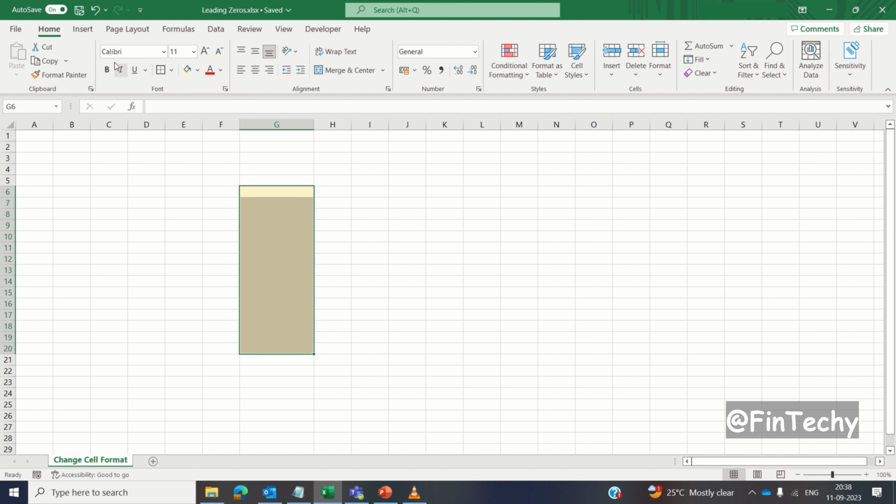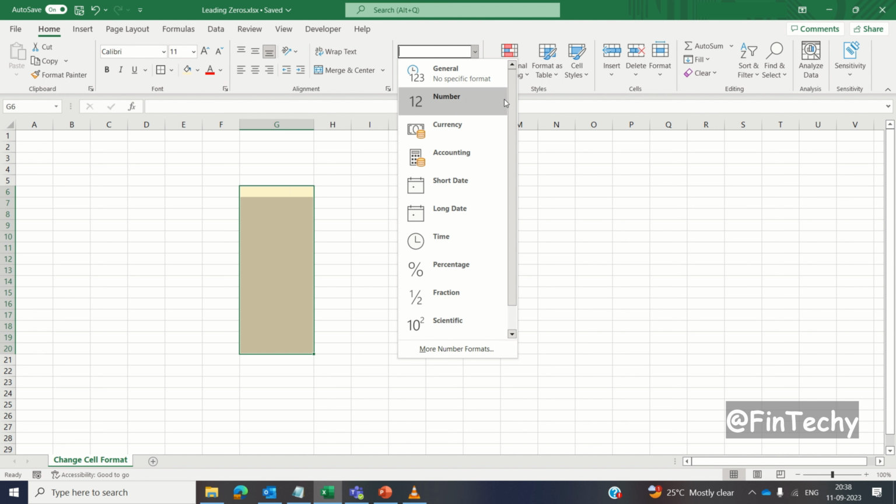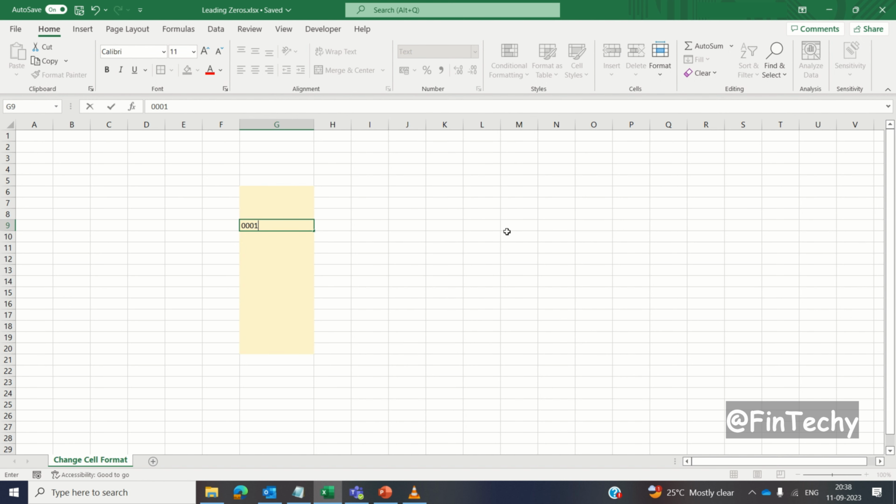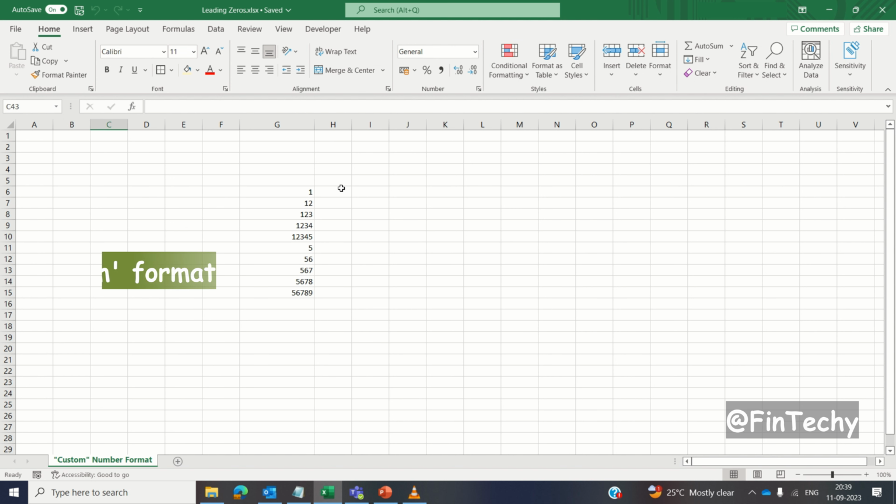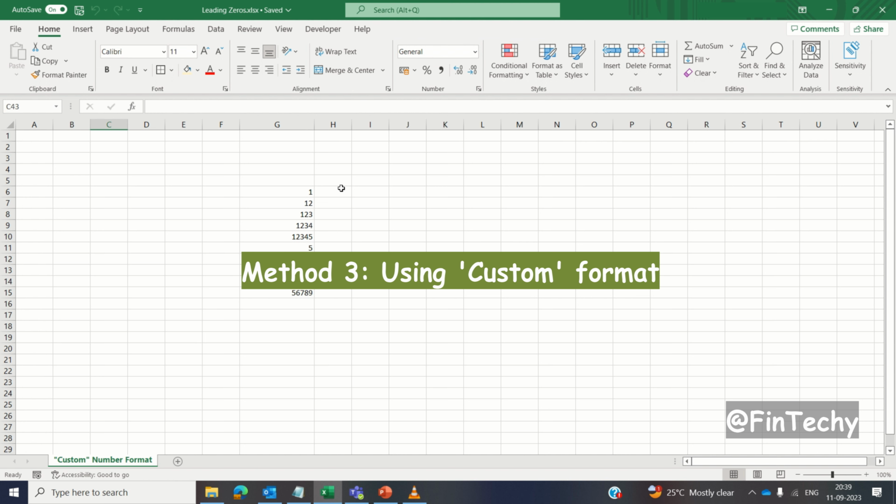Then go to the Home tab, and in the Number section, select the Text option from the drop down. Now any numbers which you enter in these cells will be treated as text values like this, ensuring that leading zeros won't disappear. Moving ahead, the next method is using the custom number format.